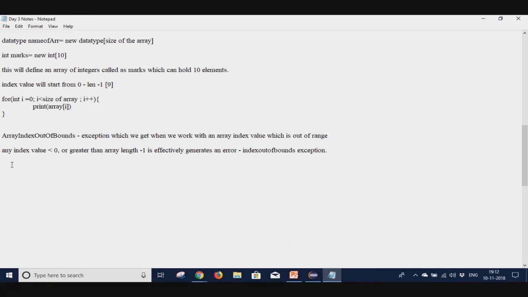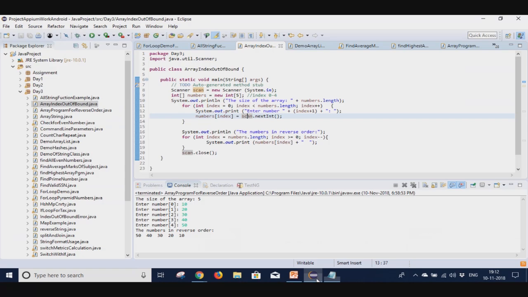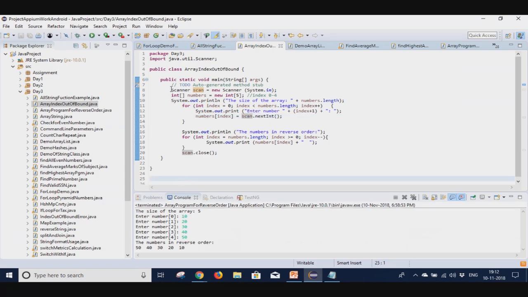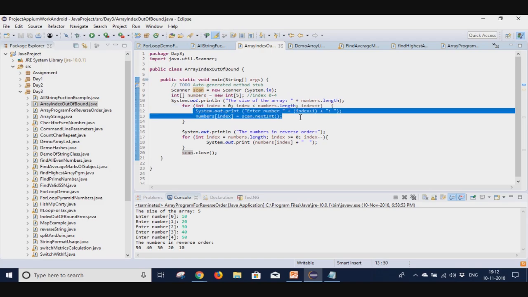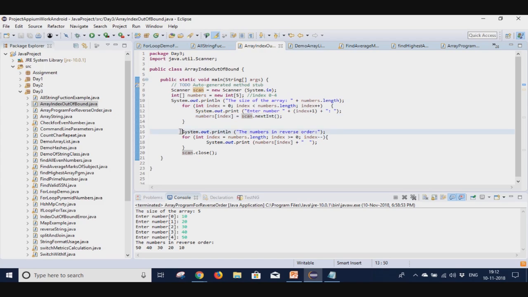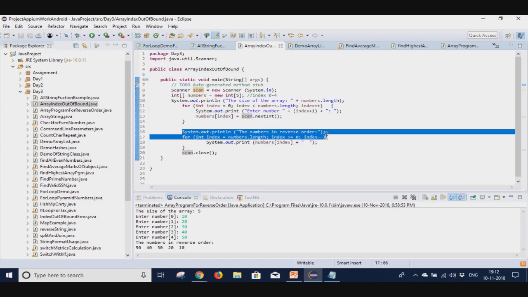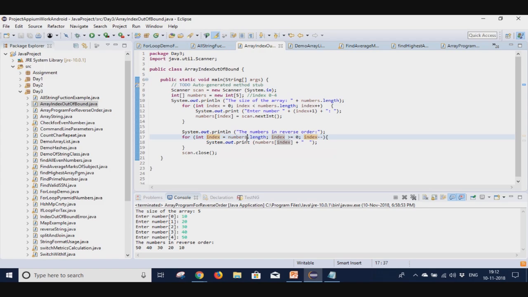So we create the scanner object. We say Scanner scanner is equal to new Scanner(System.in). We create this array, int numbers is equal to new int[5]. We print the size of the array, numbers.length. Then we say for int index is equal to 0, index less than numbers.length, index++. We ask the user to provide us with some values. Then let's say we are trying to print the numbers in the reverse order. So we say int index is equal to numbers.length, index greater than or equal to 0, index--. So if you see in here, index is equal to numbers.length.